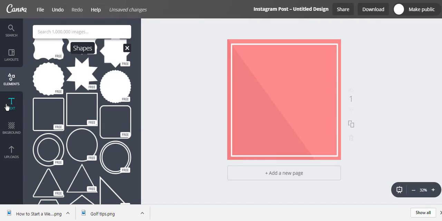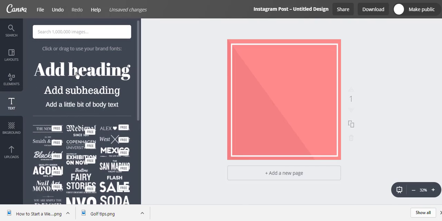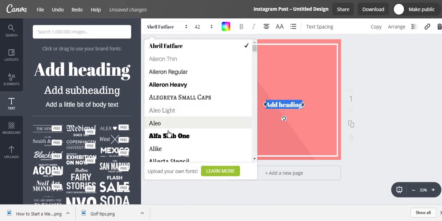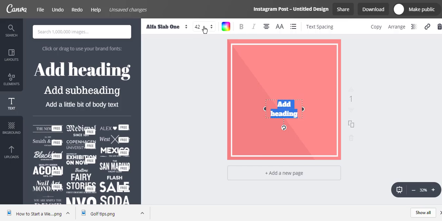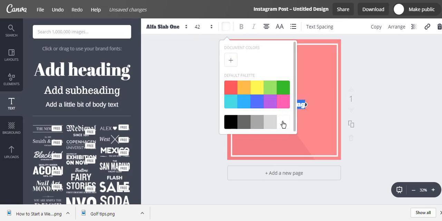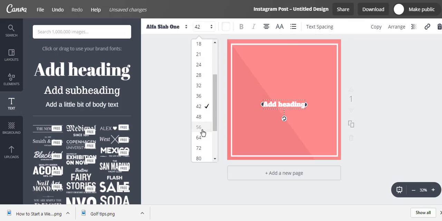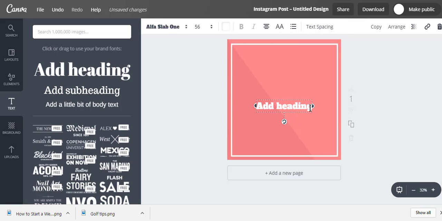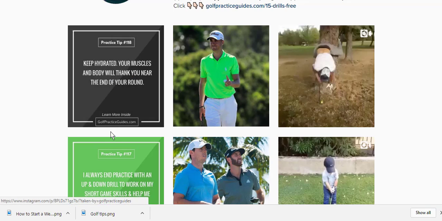So then next we'll go to text. And now we can add in some text. So just pick one of these texts, or if you like one of these templates down here, you can start with those. I'll typically just click add heading, and then I'll pick the font type. So if I want Alpha Slab, and then I'll go here and change the color to white. And then the font, we could blow it up to 56. And then I can type in "Ask Nick Foy" to be maybe my title for my post, so we can insert that there.